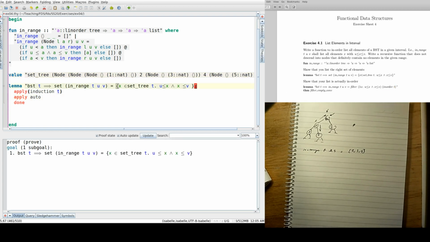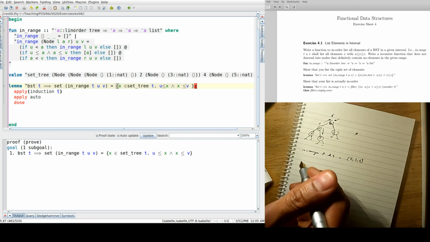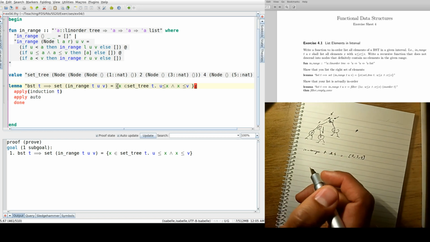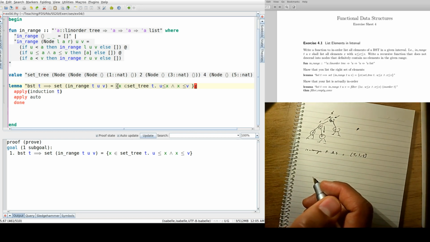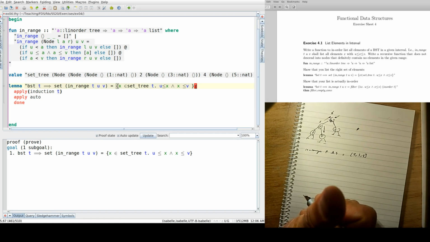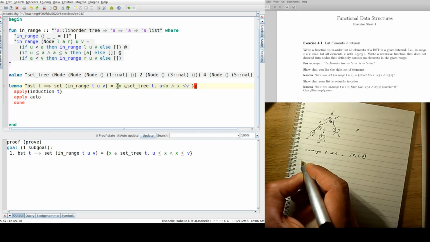So this is a stronger lemma than the previous one. The previous one only stated that the elements in the returned list of the in-range function are exactly the elements from the tree that are within the range. But the second lemma wants us also to say that in-range not only gives you this exact set, but also gives you this exact set in exactly the right order. So let me just show you a simple example of what filter is.